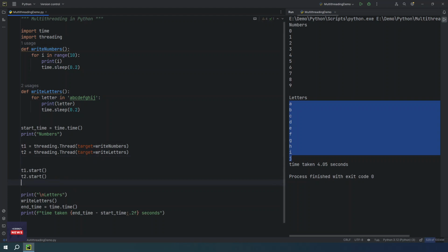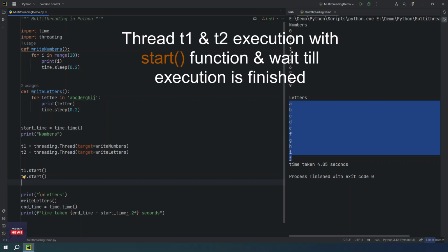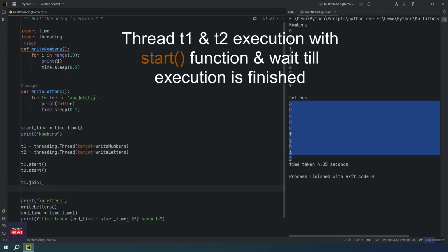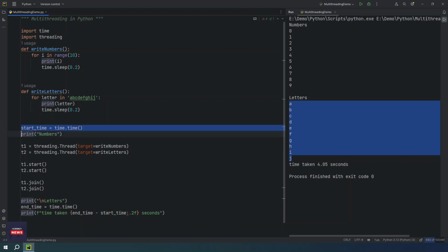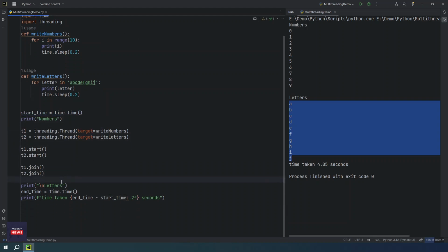I'm going to remove the function call which was executing directly. Now we have to wait till this execution gets over, right? So with the help of the join function, we will wait here: t2.join. This is the only thing we have to do, and the other statements of the program stay as they are. Now we have shifted the execution of both functions into threads, and these threads will start and then they will be joined.